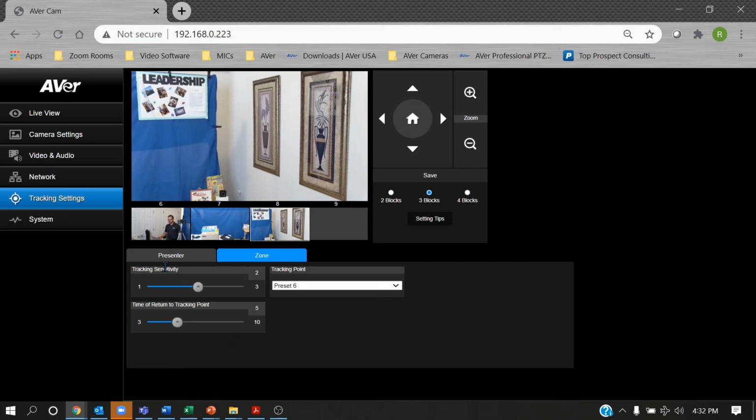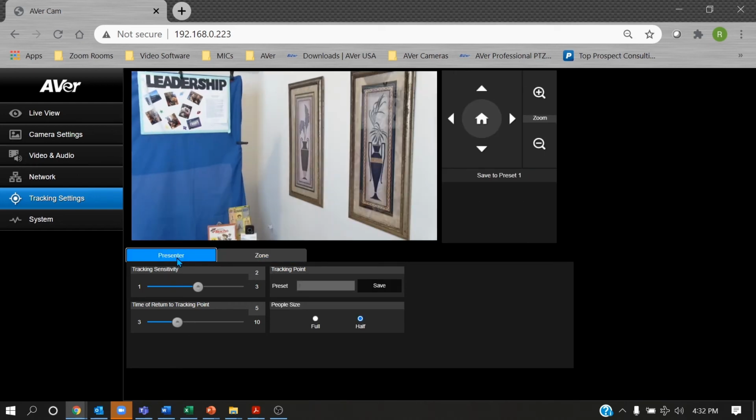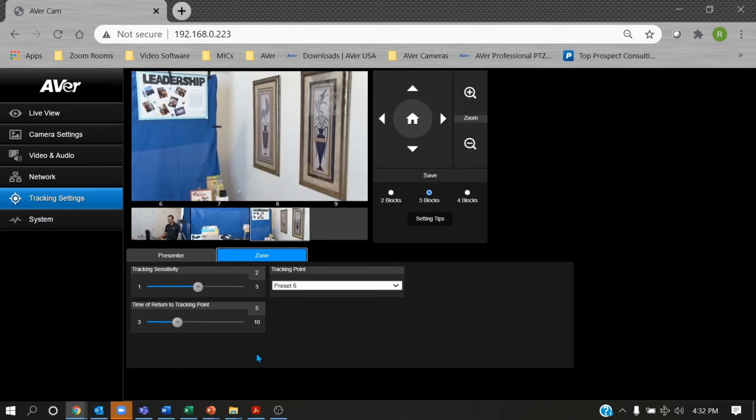Say, okay, that all looks good. And then down here at the bottom, we have the tracking sensitivity and the time to return to tracking point. That's the same as what we had in presenter mode. The only difference is that now you have an option of where the camera returns to, right? So if for some reason I walk out of the room, the camera's waiting, looking for me, after 5 seconds, it's going to return to tracking point preset 6.